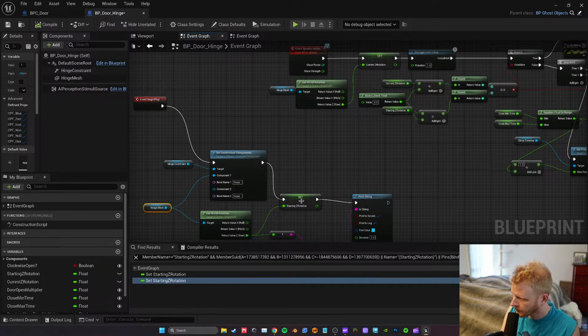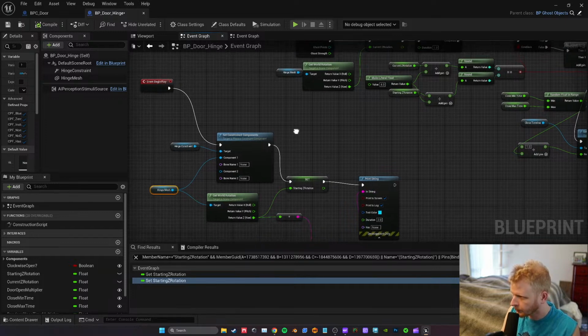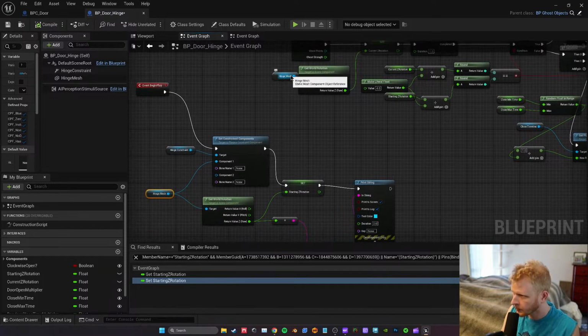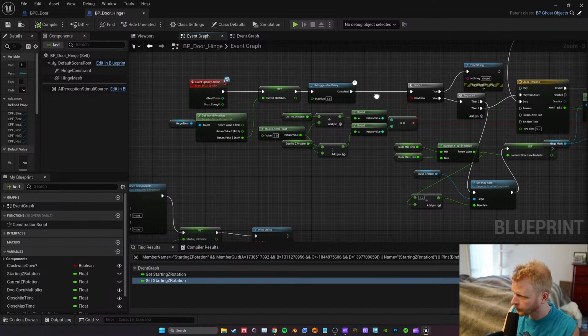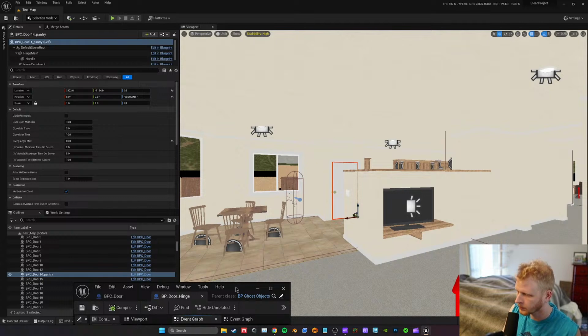We are setting the starting Z rotation with get world rotation of the hinge mesh, and then we get world rotation of the hinge mesh and compare it to the current Z rotation. That's a small delay. If they match, tell us it's closed. Why is that not happening?